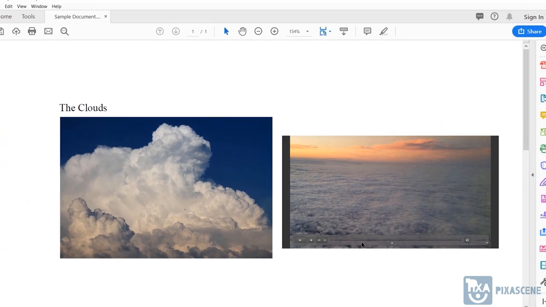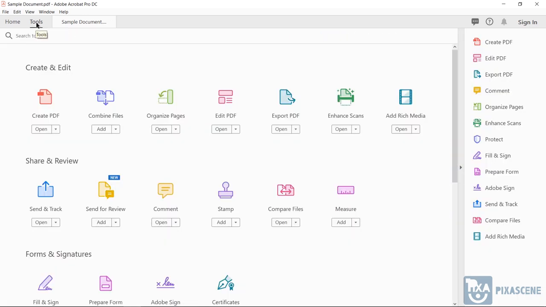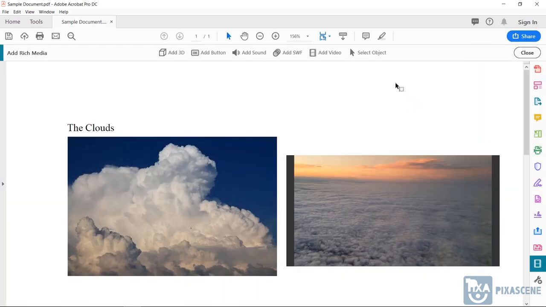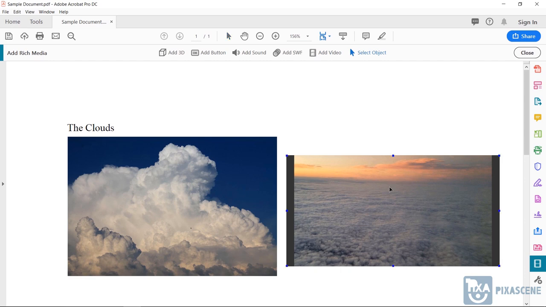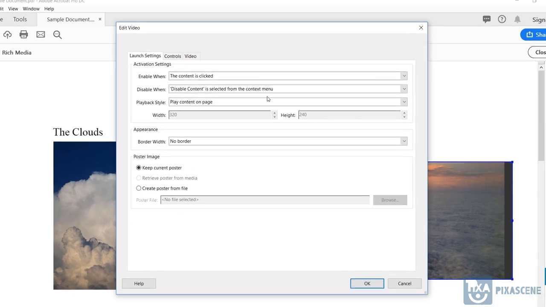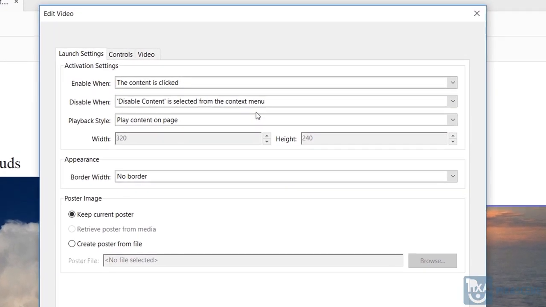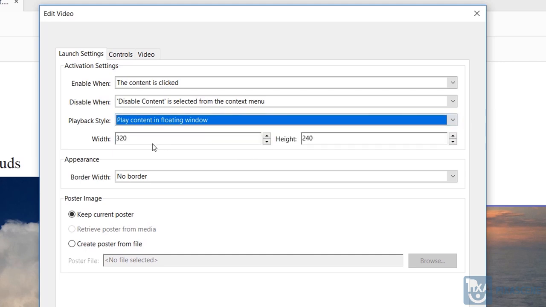Okay, round two. Let's make some adjustments to this video. To do that, I'm going to go to the tool setting right here, and then go to Add Rich Media Tool. I'm going to click on Select Object, double click on my video, and here's my advanced option. Now, for round two, I'm going to click on the playback style and change that to Play Content in Floating Window.